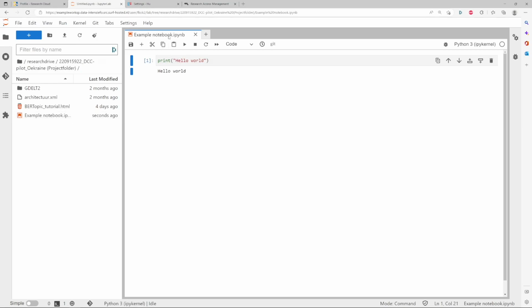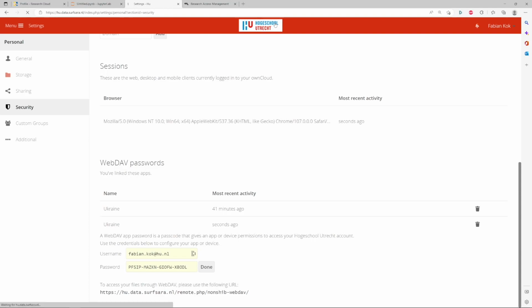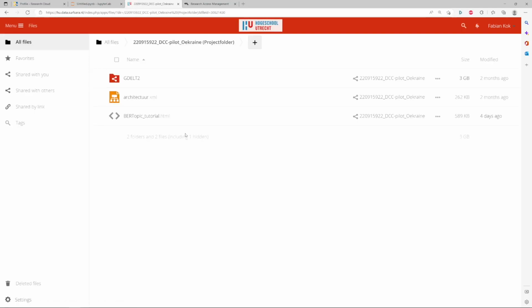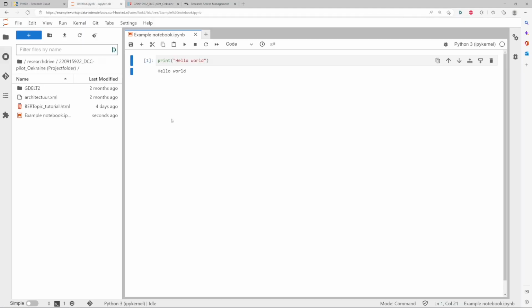And now this example notebook is working in the research drive. So if we would now go, for example, to the research drive, and I go to the pilot folder, and I refresh, and there it is. So now I have my code that's in the research drive. I can edit it, export it, whatever, through the research cloud. And I also have access to this extra volume of data.